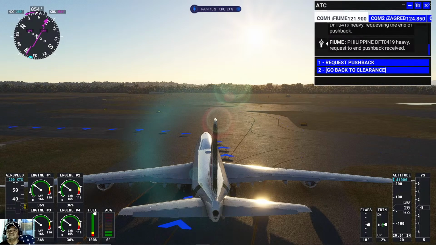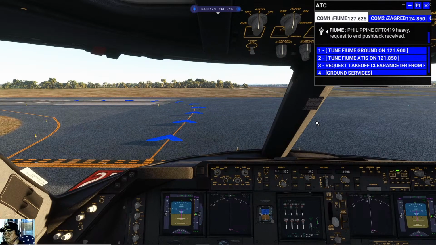As we are here now on our runway 25, we need to request a clearance now for takeoff. Ready, clearance for takeoff.